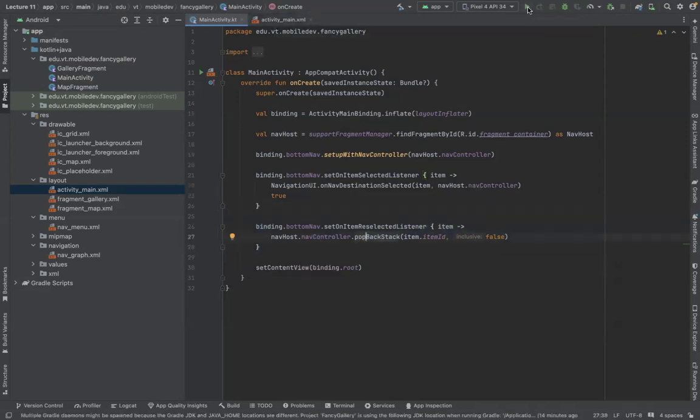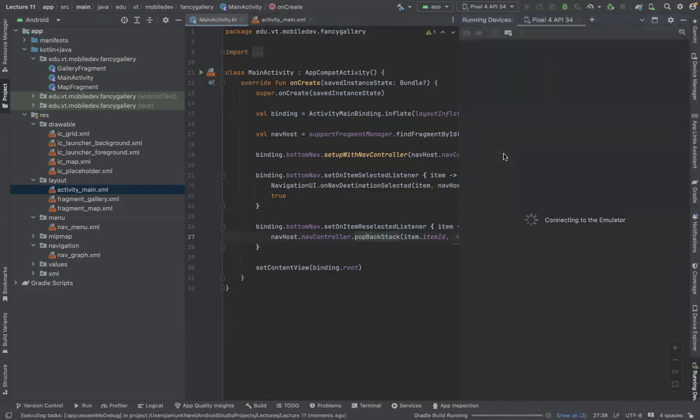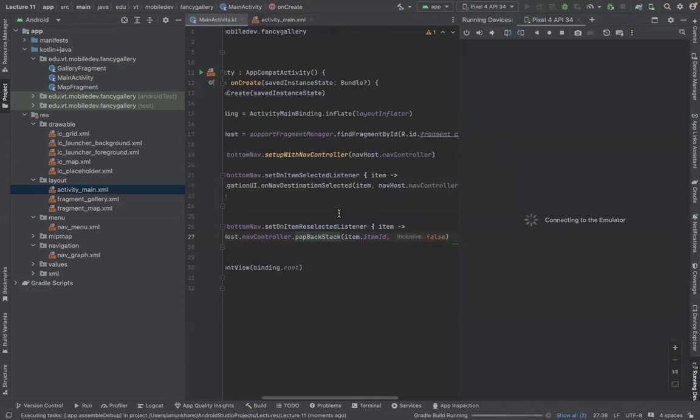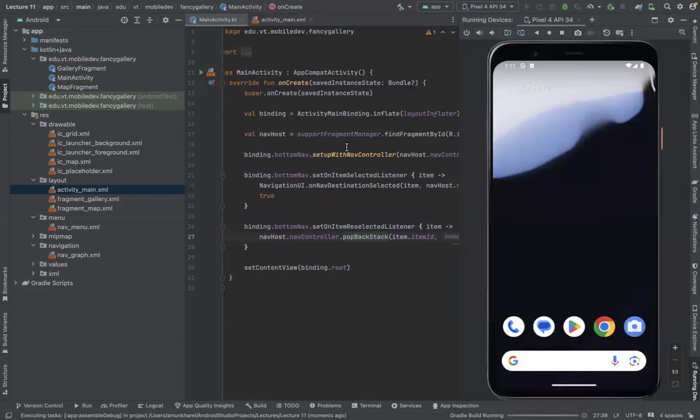So if I run this code, I hope it doesn't mess up the code again. So yeah, this should be enough. This is for reselecting the same icon. This is for selecting and going to a particular direction, right? So let's see if this works.